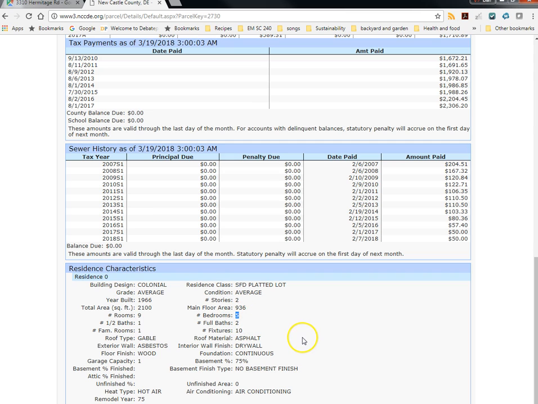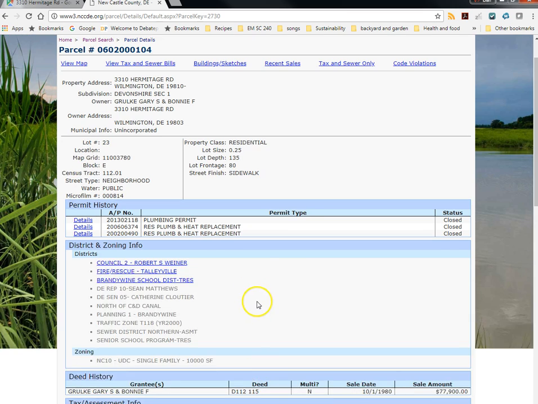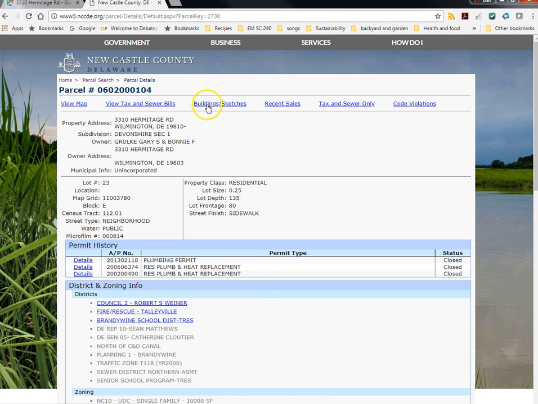Bedrooms help with our ventilation requirement analysis. We can see that it has a wood finish, so we have hot air. This could mean that it's oil, natural gas, or propane, we're not sure. It does have central air though. So this is helpful.